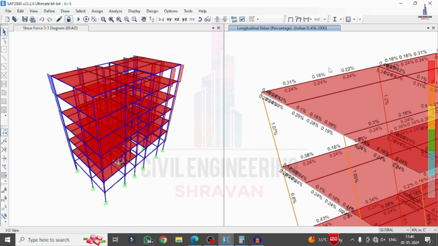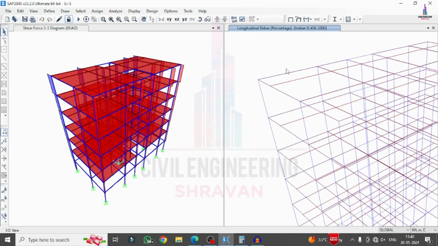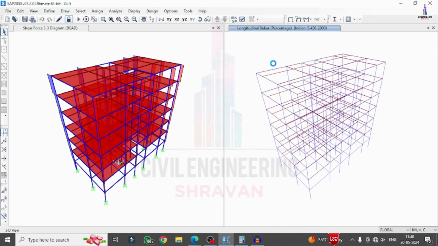Now we can see for the beam section it is having 0.31, 0.24, 0.24, and 0.22, and for the column section the percentage of steel is 1% at this top level. In the same process we can check the results related to the percentage of steel presented in that particular column section. Now we will see the beam designing results for this building.